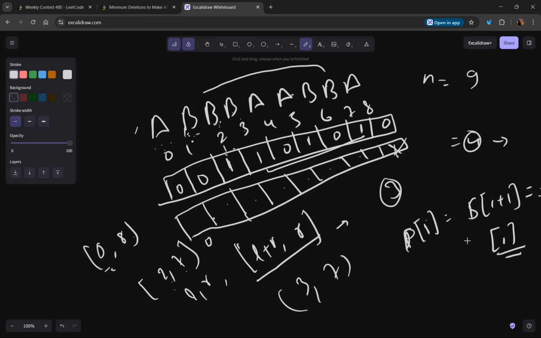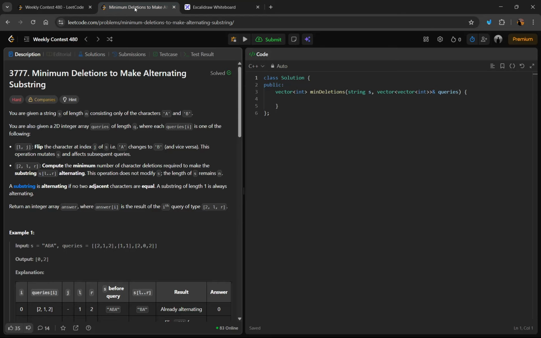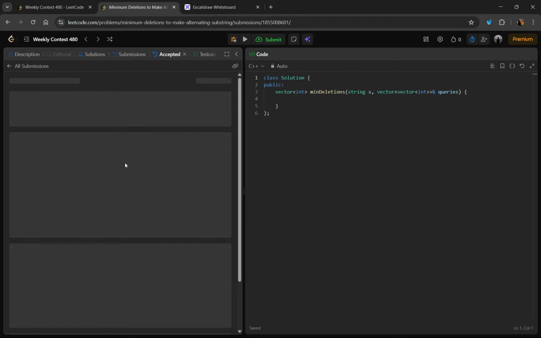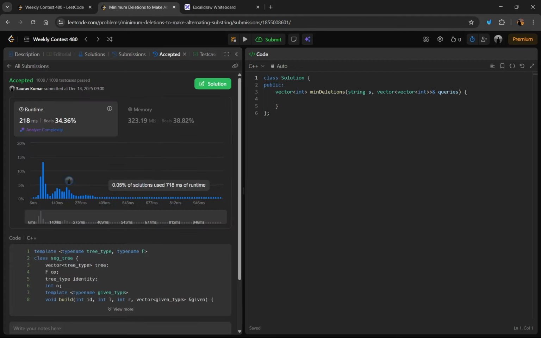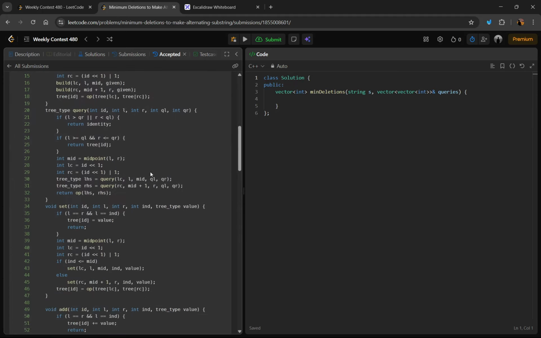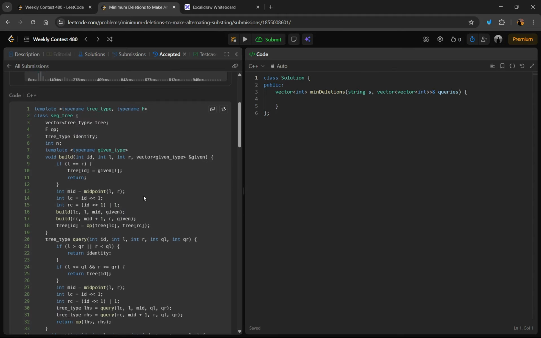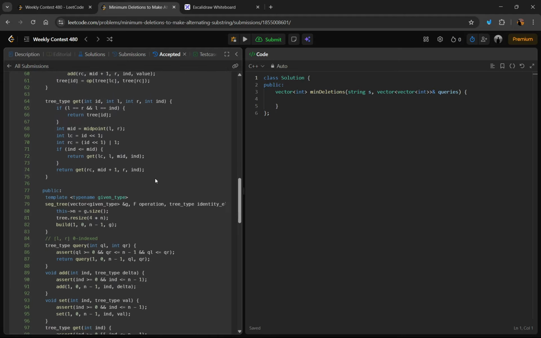So if you made a prefix array this way, then your query will be from L to R minus 1, because I'll show you in my submission. This is just a template of segment tree. By the way, this all has been written by me, so if you want you can freely copy, modify, or whatever you want you can do.